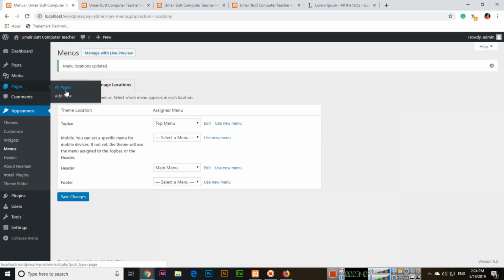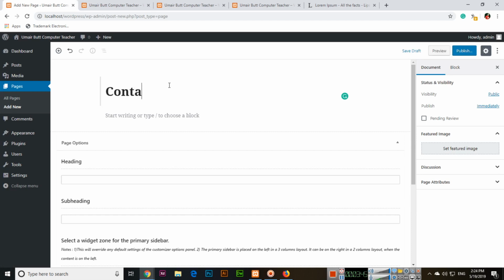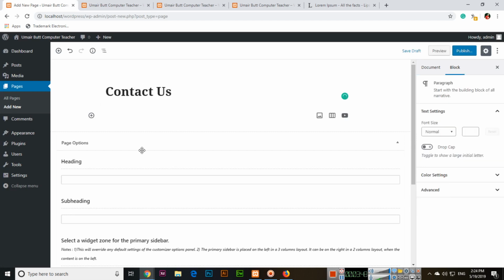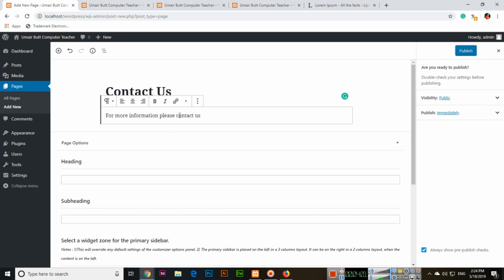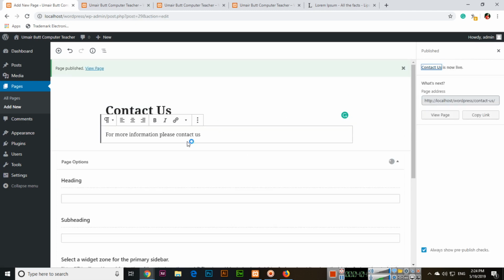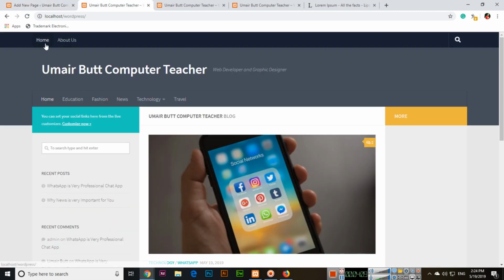Same thing, if we add a new page, for example Contact Us, okay, for more information please contact us, and then publish. This is dummy content. I will show you later how you can add a form in the contact page. Now if you refresh the page of your website, you can see Contact Us will not appear anywhere in your web page.